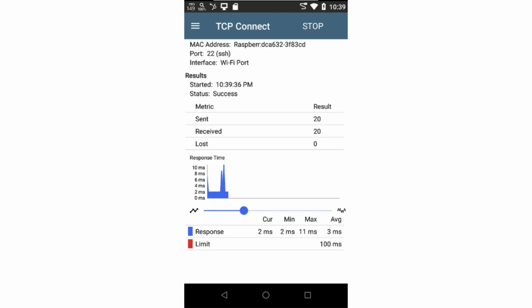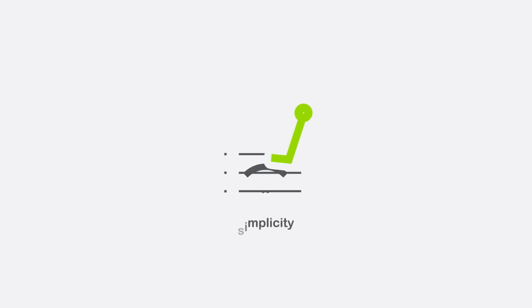Below is a graph showing the response times over time. This will allow you to see if there's a specific time when the target device is taking a long time to respond. The slider below the graph may be used to zoom in and out. Since I set the number of tests to continuous, I will hit stop to stop the test. The ping TCP Connect tool may also be accessed from the Tool Action button in the Discovery application.